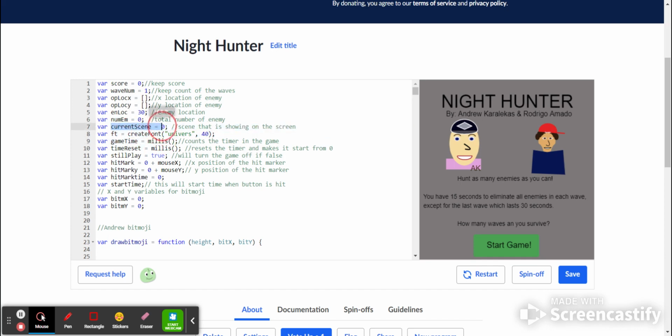Currency will be used to switch between the display that you see right here right now, the game screen, and the end screen. This is just a font that we use. And then game timer reset will both go hand in hand with the timer function that we had made for the game. We use the boolean for still play, just true or false. If it's false, then the game will be over.